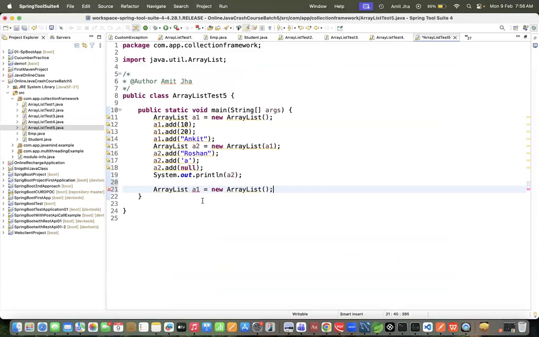Control V. See, if you are providing, suppose, 5, you know what happened? It will not take the initial capacity 10. It will take 5. Why? Because I have reduced it as per our need, only 5.